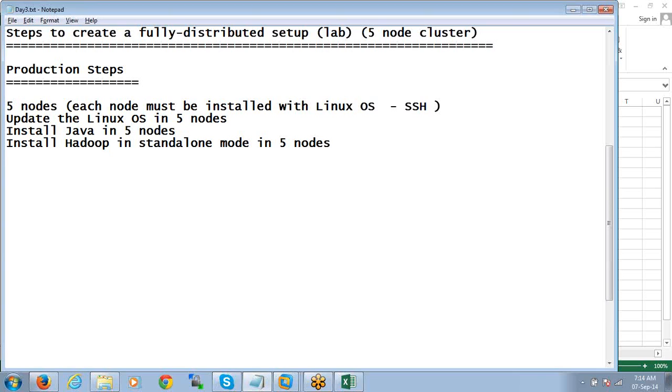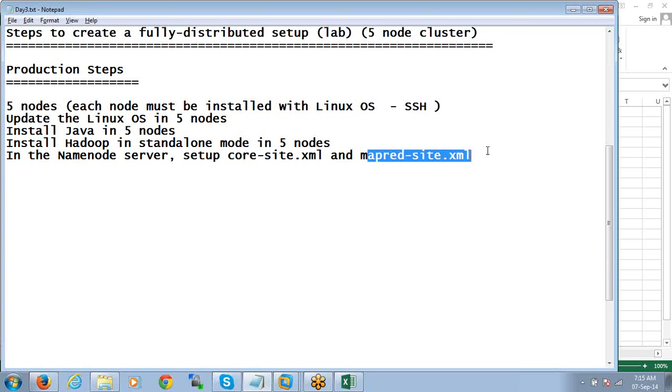Once you install Hadoop in standalone mode in 5 nodes, then in the name node server, set up core-site.xml and mapred-site.xml. Now, can anybody tell me what is the significance of core-site.xml and mapred-site.xml? Can you please answer via the chat box?